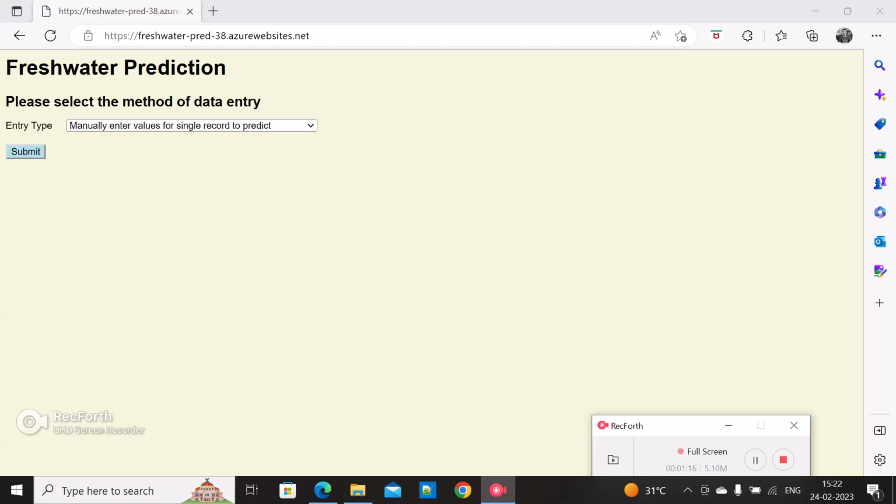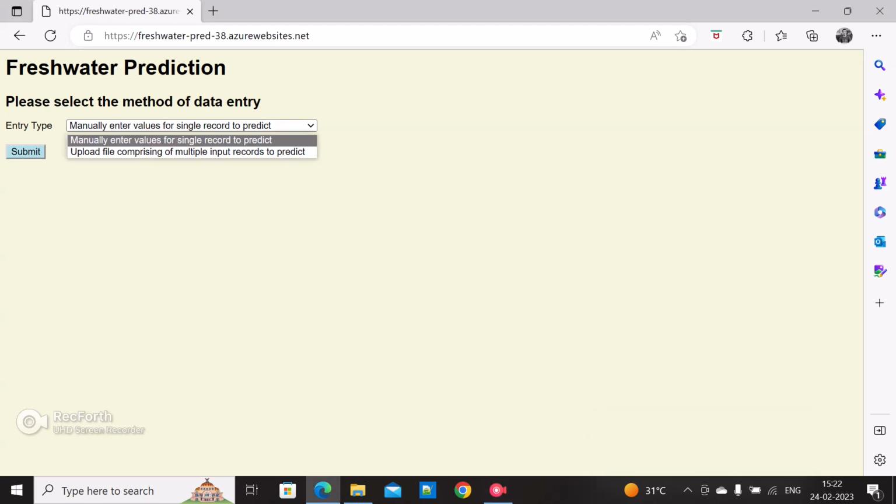Now, if you go to the home page of this user interface, we are providing the user with the ability to key in the values in two formats. One is manually entering the values, and the second is entering the values in file format.